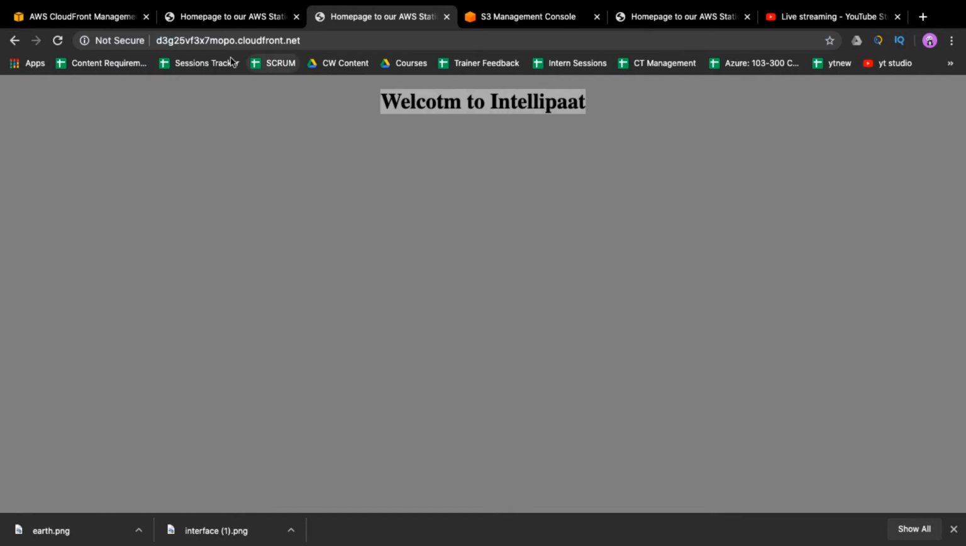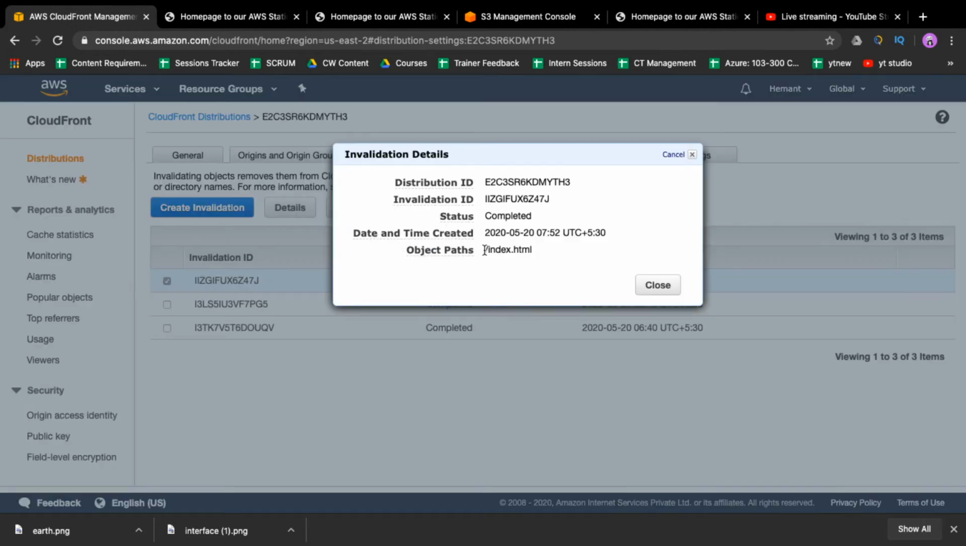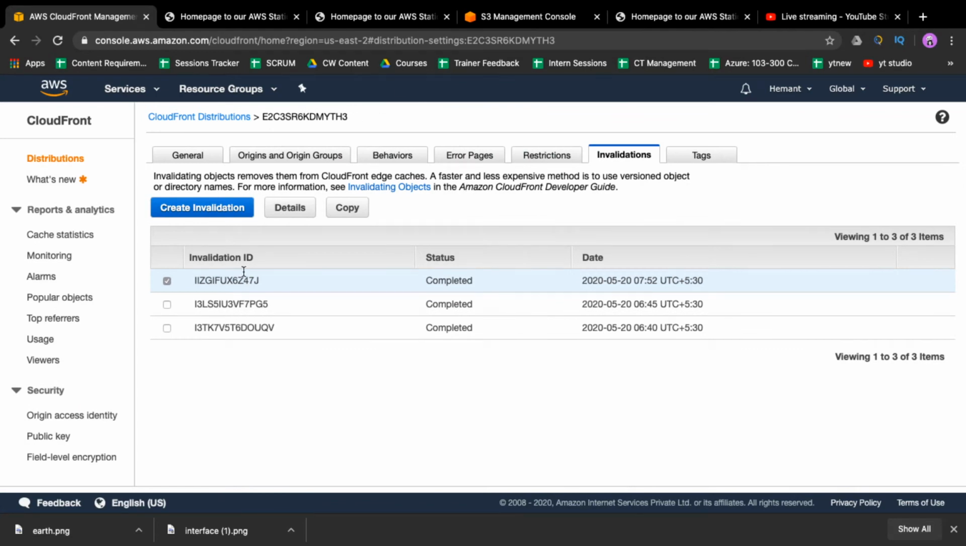But the way you do it is like I told you, you just create an invalidation, right? And once you create an invalidation, it deletes the specified HTML from all its edge locations. And then, the next time somebody tries to access the CloudFront, it will again cache it from the S3 website. Okay, so let's give it some time.